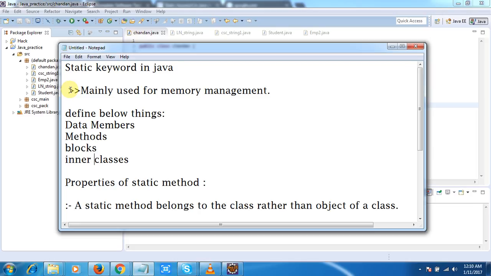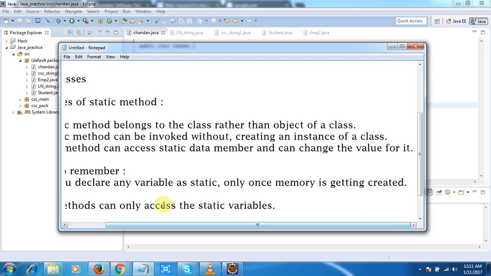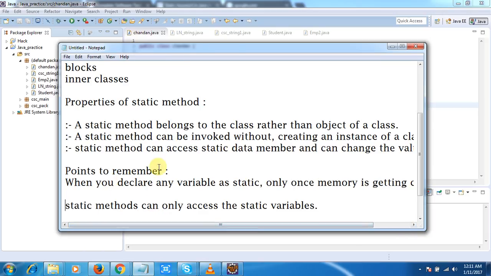And one thing you need to remember is that static things can be accessed without creating an object of the class in which they are present. I will show you by an example, it will be much clearer. Also, a static method belongs to the class rather than the object of a class. A static method can be invoked without creating an instance of a class, as I told you. And a static method can access a static data member and can change its value.